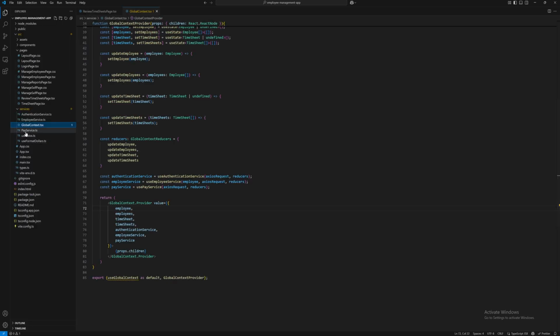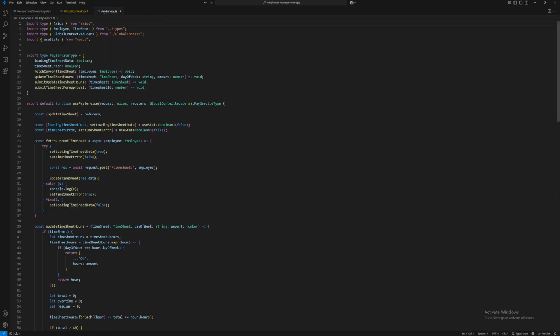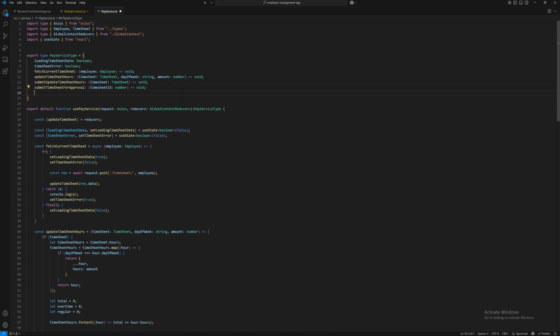So let's come into the pay service here, and the first thing we need to do is update some pieces inside of our pay service type here. Let's come below our submitTimesheetForApproval, and let's declare a fetchTimesheetsByManager, which is an arrow function and returns void. Inside of the parameter, let's pass in employees, which is an employee array. And that's all we need to do inside of here.